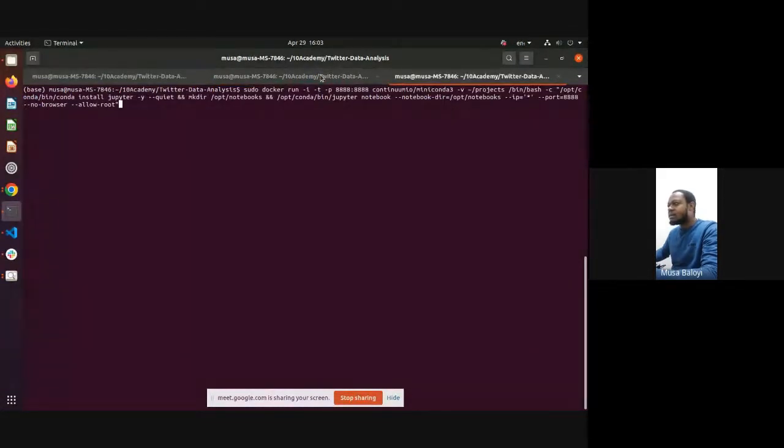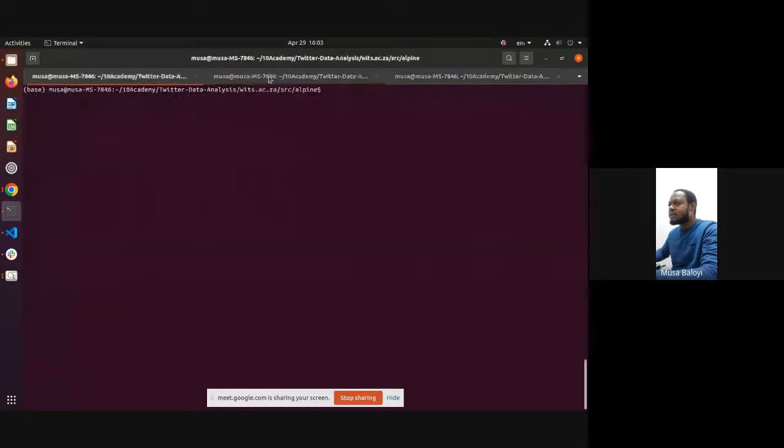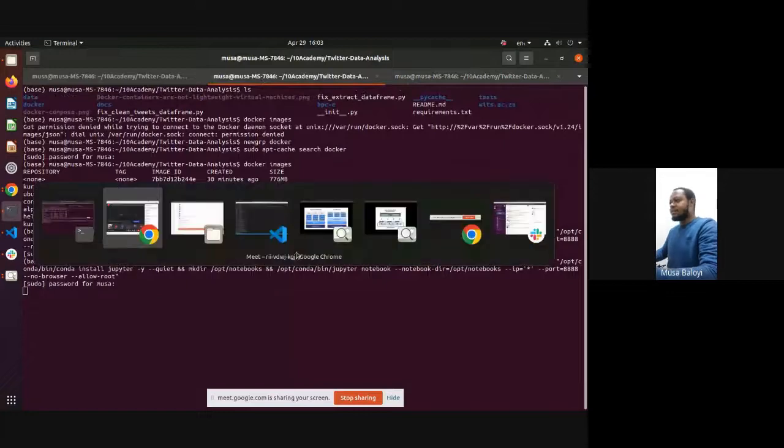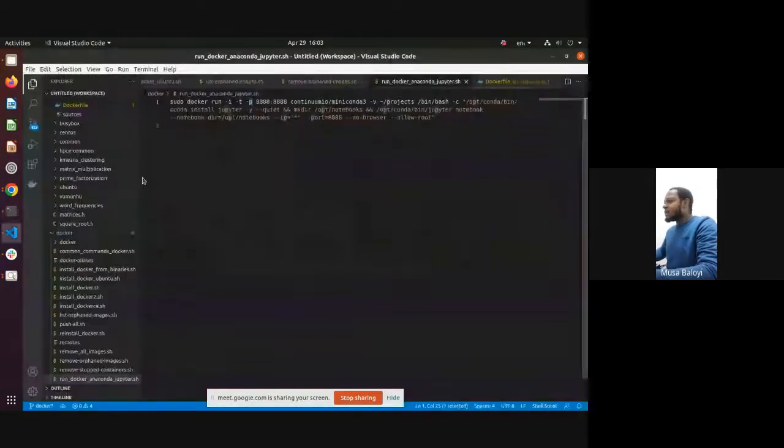And again, it's taking so long. Okay, we'll just let it run. But while it's running, this is going to open Anaconda. You won't have to install anything locally because everything in Miniconda has been installed in this container.